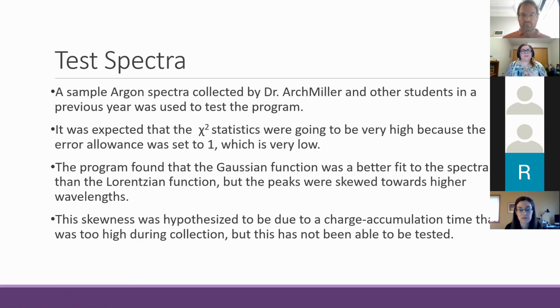So to test our program, we used a sample argon spectra that was collected by Dr. Archmiller using a setup shown at the beginning. But we expected our chi-squared statistics to be very high because our error allowance was only set to 1. So it was a very low error allowance. So we expected the goodness of fit to be very high.